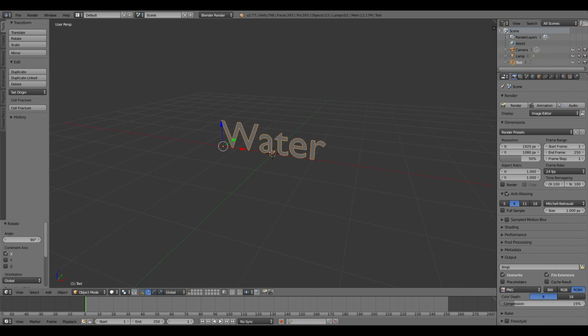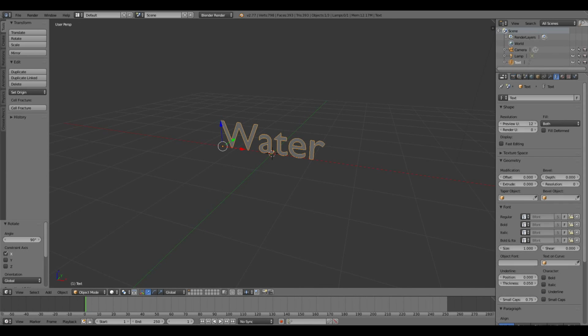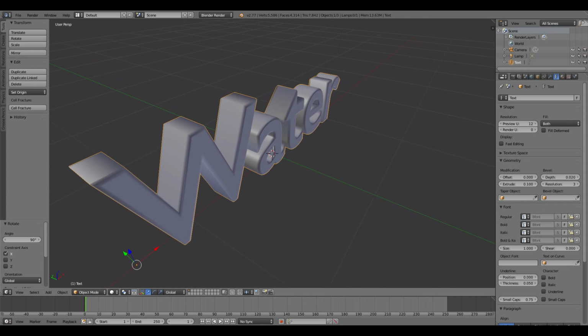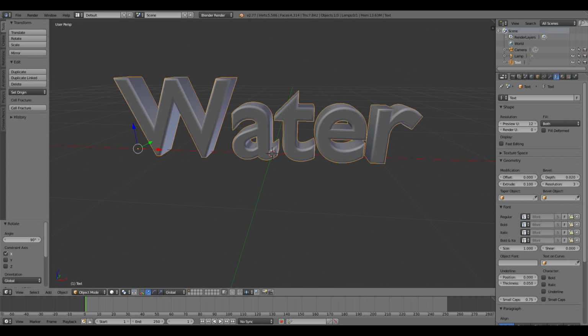So you can pull this over a little bit to bring everything into view. If you go to the object data button, I'm going to change the extrude value to 0.1, my depth to 0.02, and the resolution to 3. You can do something different if you want. I just think it looks pretty good with this resolution and depth and the extrude.